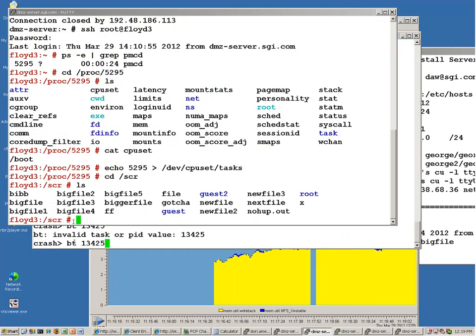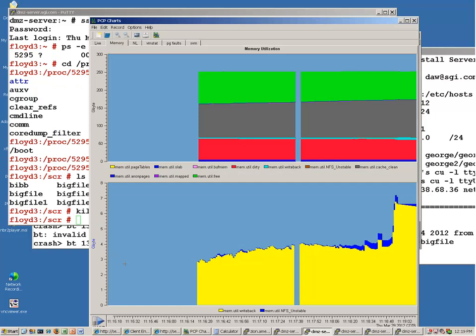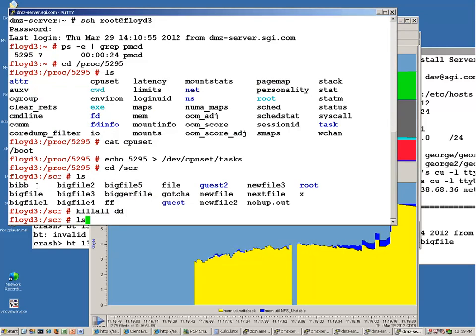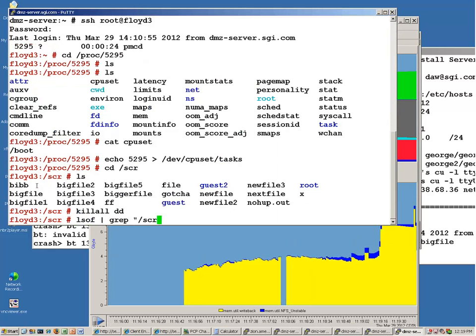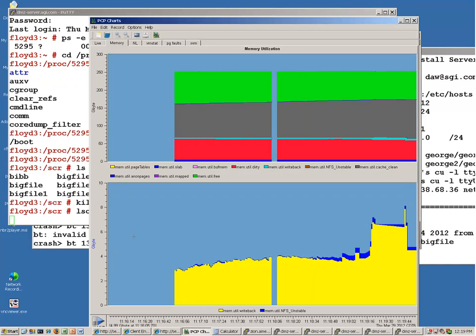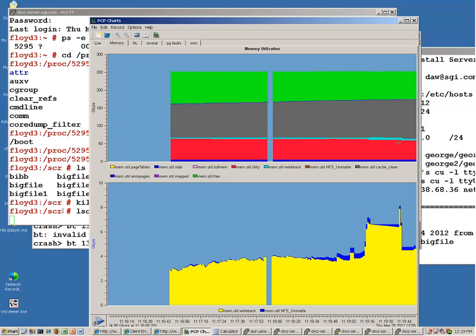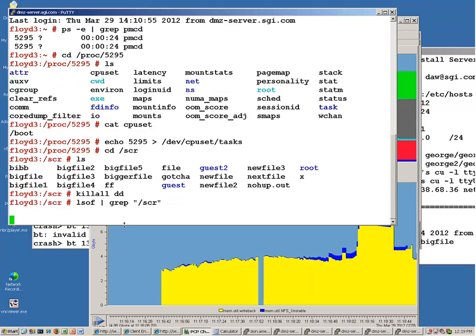Did that ls finish? Yeah, the ls finished. Let me do this now. killall dd. By the way, if I'd done an lsof and grep /scr, for example, I would have been able to catch those files being open. So I killed the work, and we can start to see a little bit of flushing here. I wonder if I still have that sync going too. I probably still have the sync command going.